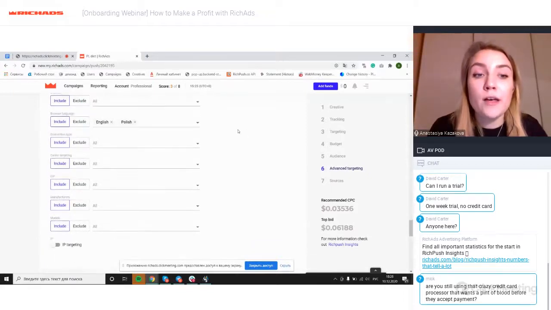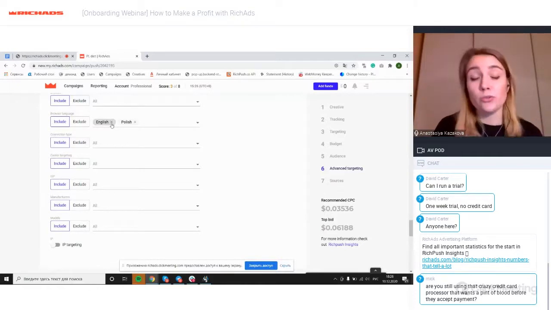Now we came to the browser language. As it's a Polish offer, I'm trying to get the Polish audience, so I'm choosing the Polish language. And as it's actually in Europe, almost always the second most spoken language is English. So make sure when you're running for Europe, you're selecting the native language of the country and English as well, because it's a great audience that you don't want to lose just by not including English in your campaign.